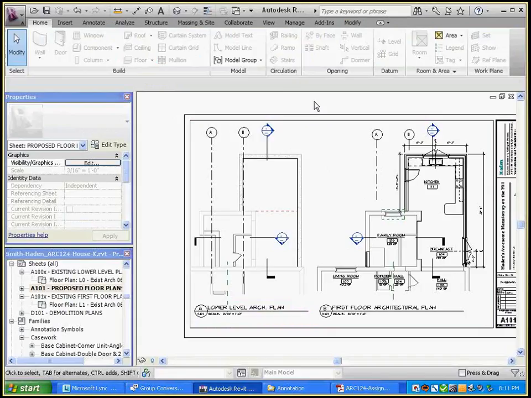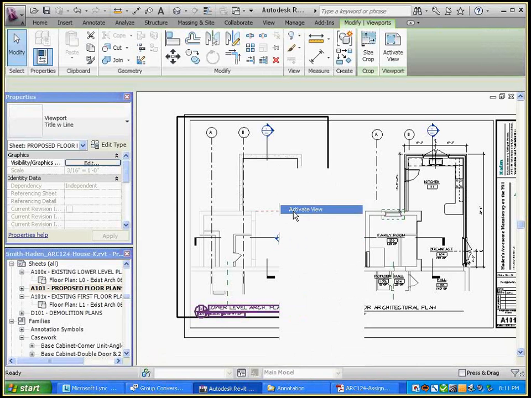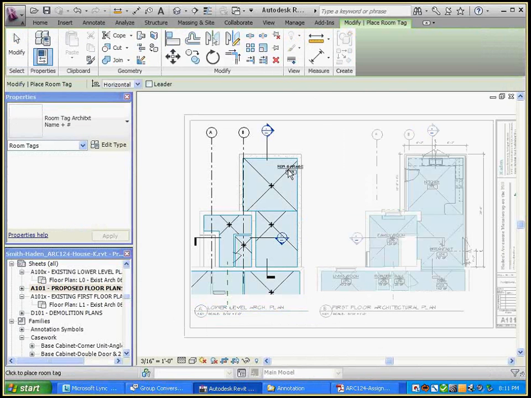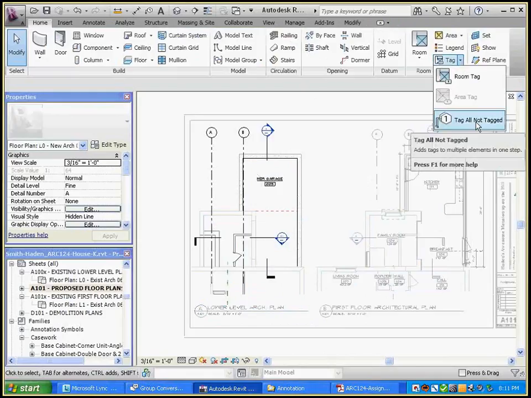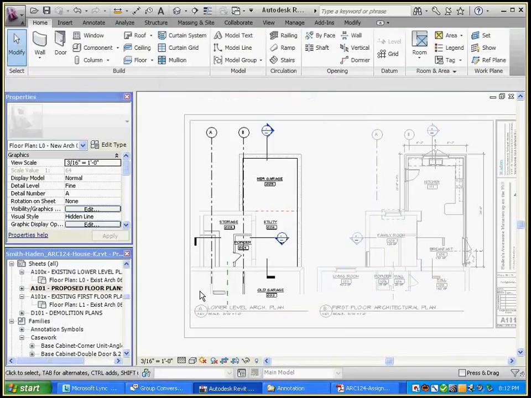Now, that's another issue. It could be that I have VG and I have tags turned off in the view, but in this case, it's actually what you were saying, RT. In other words, I need to actually use the RT shortcut to create place tags. So I activate that view, and if I do RT, then I can start placing tags in this view. And if I'm impatient, I can do the tag all, which is a fun little shortcut. And I want room tag, architects, name plus number for all the rooms that don't have a tag already.